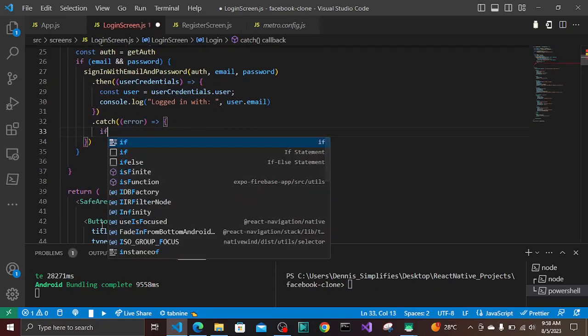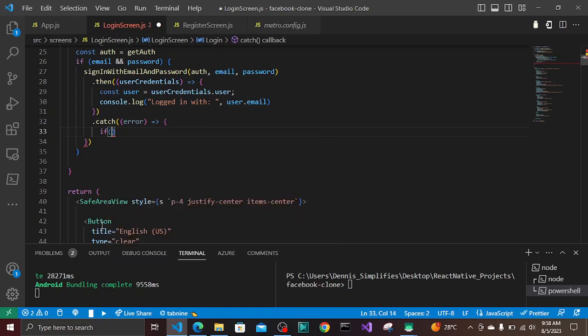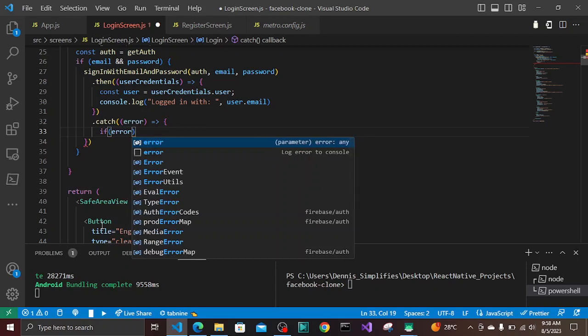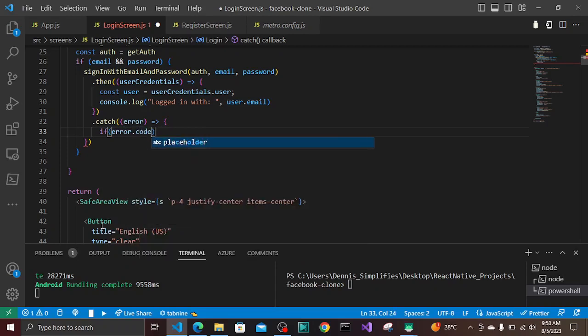So what kind of errors do we want to catch? One of the errors is that the user is not found. If you are logging in and it can't find you, the email that you're using is not found. The error code equals auth/user-not-found.